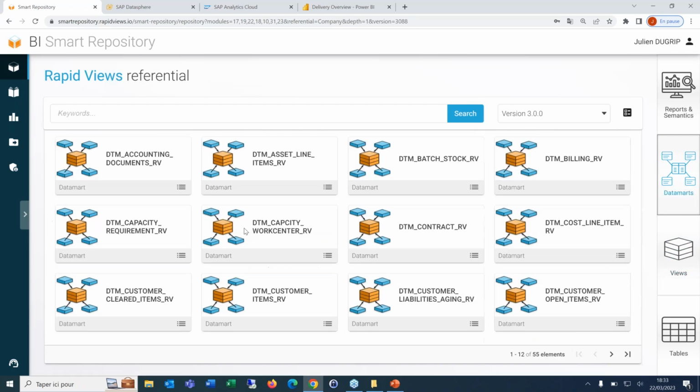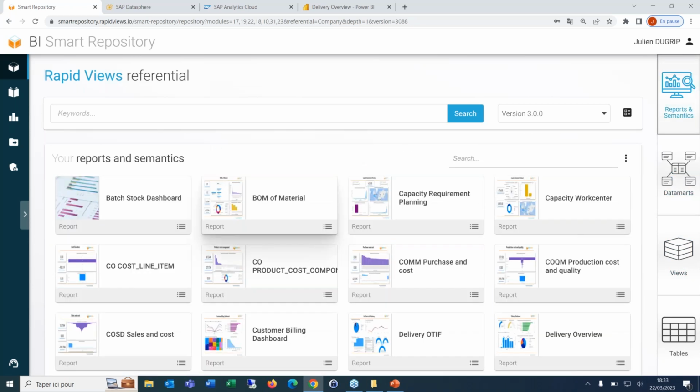The smart repository contains really all the RapidViews knowledge, and it can also contain all the customer's knowledge. If customers have already developed reports, views or data marts on a HANA platform, the smart repository can integrate, in addition to the RapidViews content, all content already developed by the customer. And the BI Smart repository becomes the principal referential of the BI for the customer.